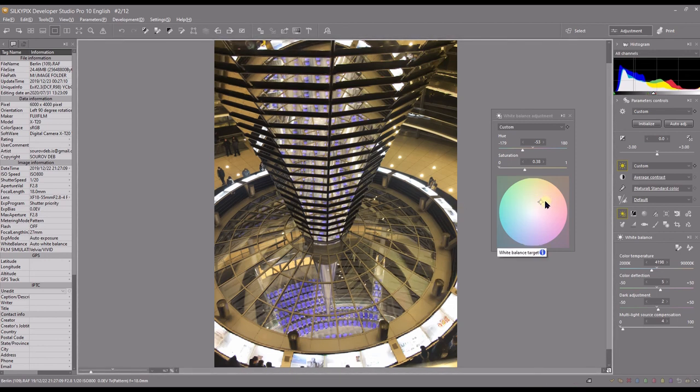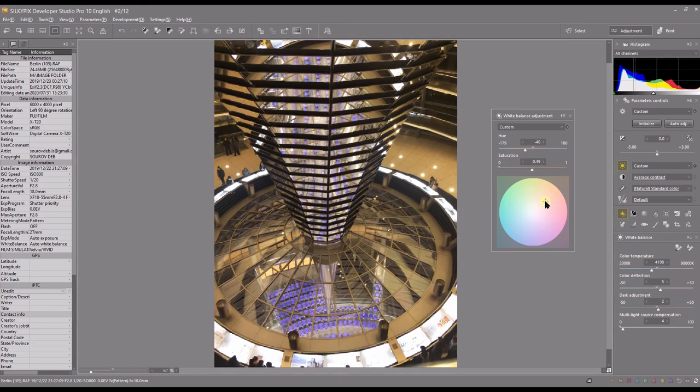For instance, if you had a photo where you have a bit more red and you want to get rid of it, you can go backward to get rid of that color cast. So that's it.